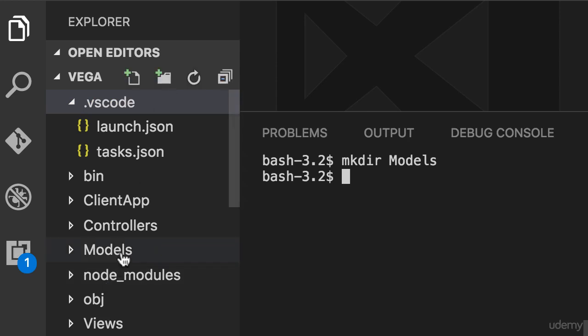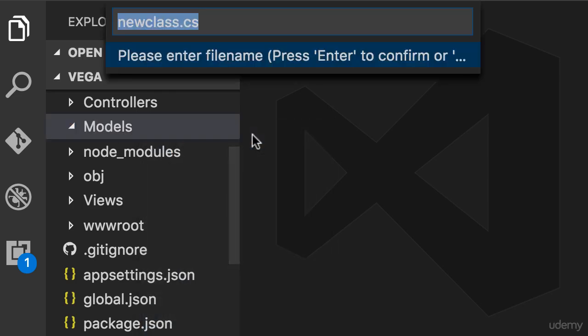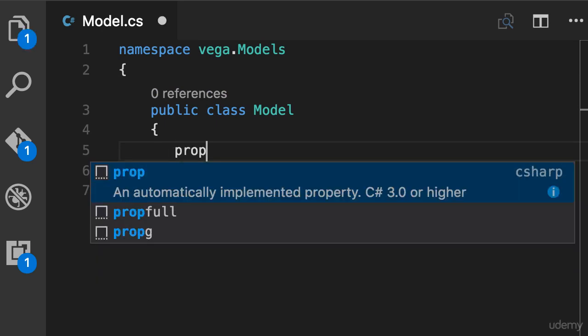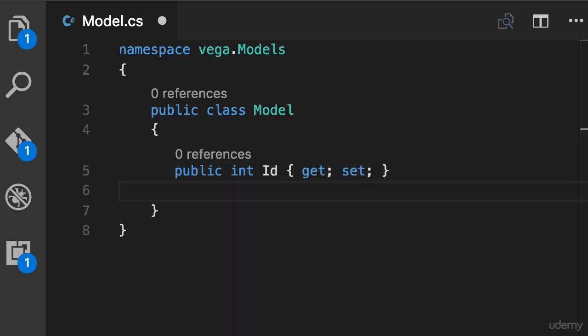Okay, here it is. Now when you right click this, with the C# extensions that I told you to install at the beginning of the course, you will get these two items here, new C# class and new C# interface. So let's add a new class, model. Each model needs two properties, ID and name. So prop, just like Visual Studio, integer ID. We could also use a short data type here because we are not going to have too many models.